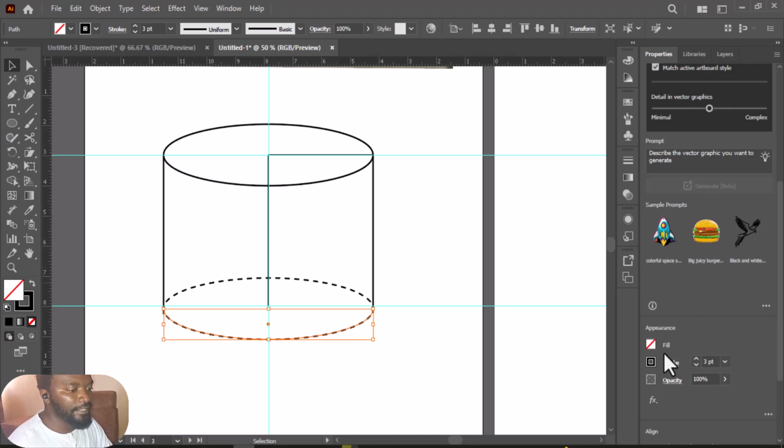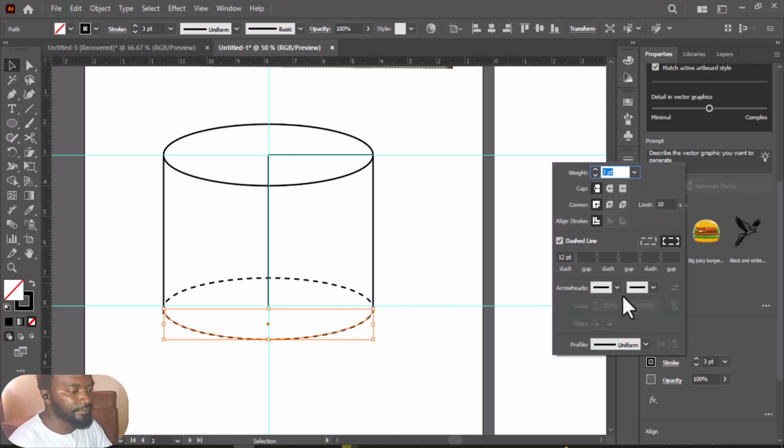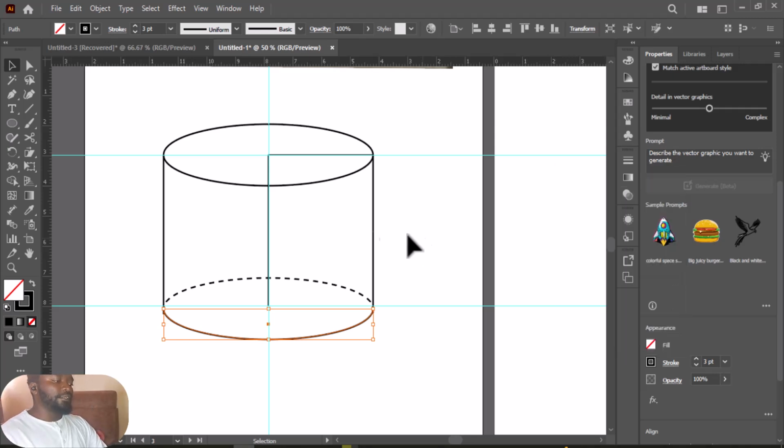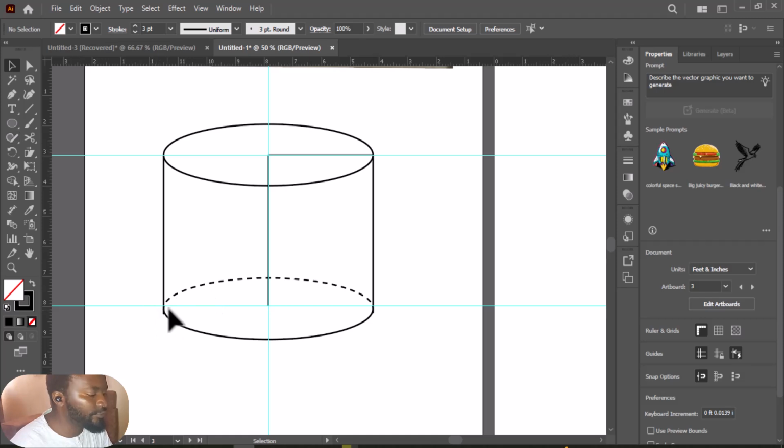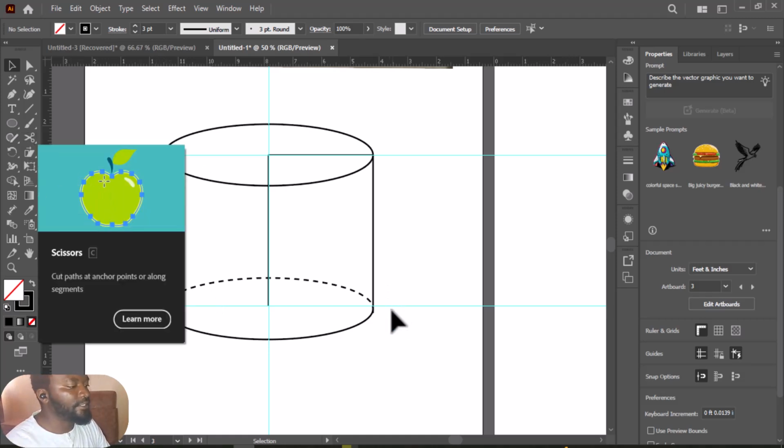Then I'll come again under the stroke here. This time I'm going to leave it like that. I've just used the scissors here to break. You can always break a line by just, it's like cutting with the scissors, just like that.